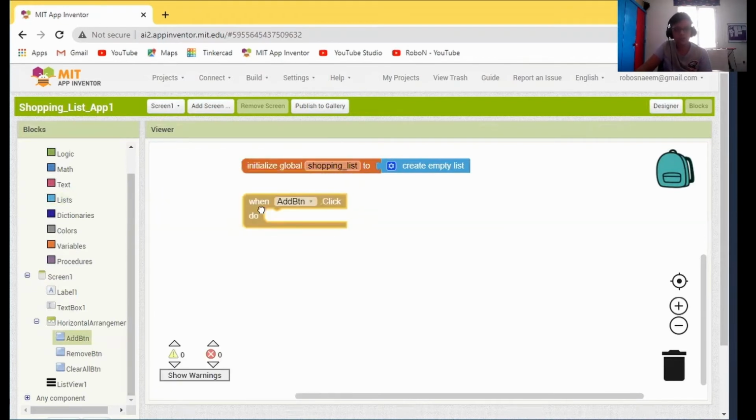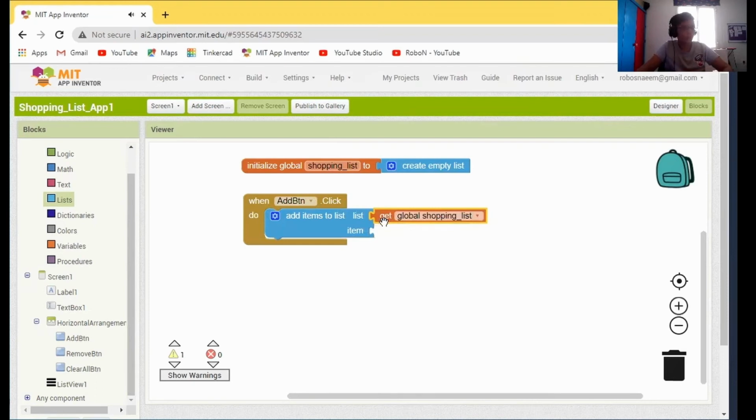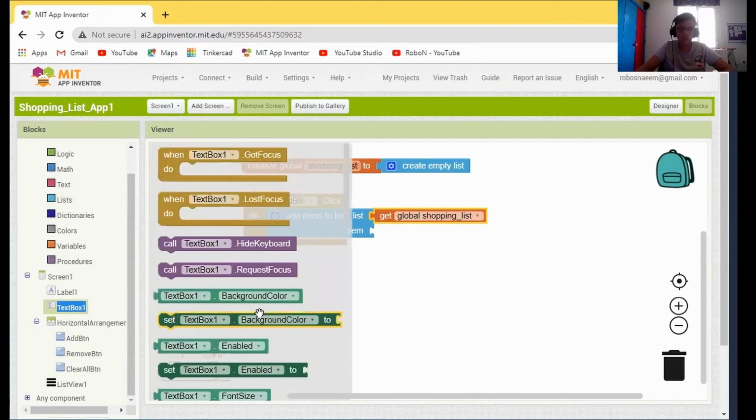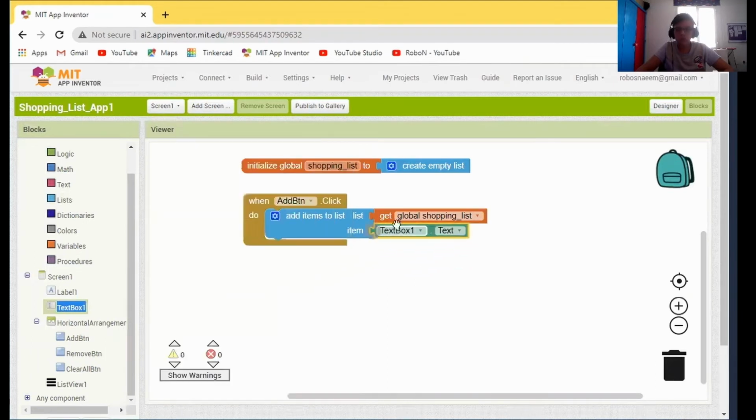Then next we have to go to the add button. When add button click do, then we have to go to the list, add items to the list, and the list will be get global shopping list, and the item will be the text from textbox one. You can take any one, but then you can just change it from here.